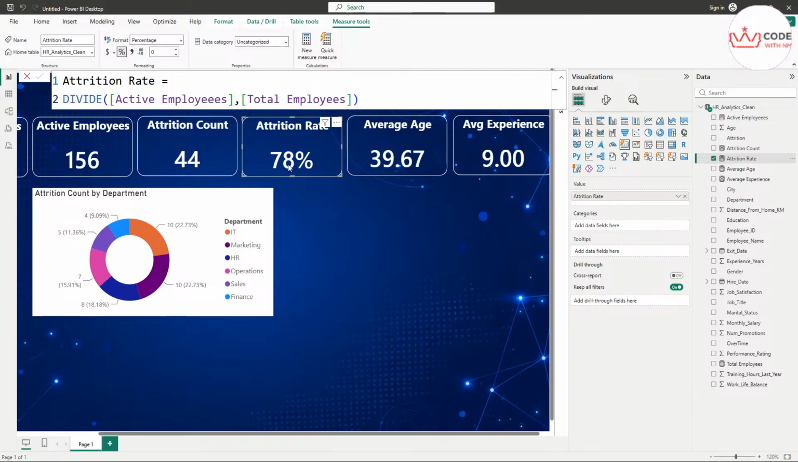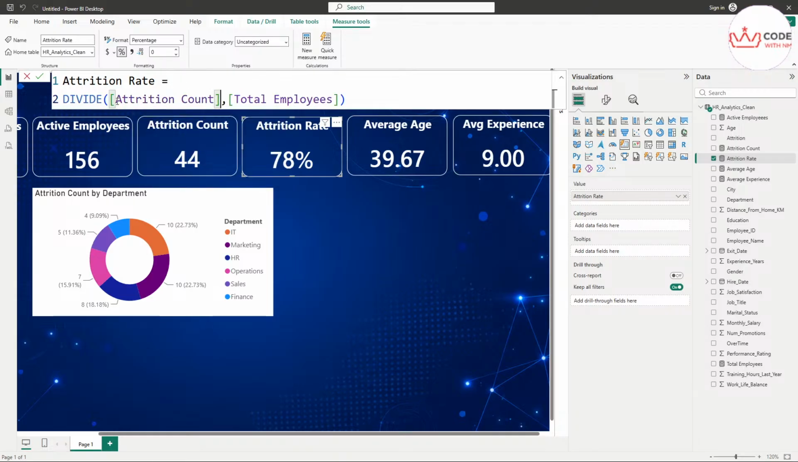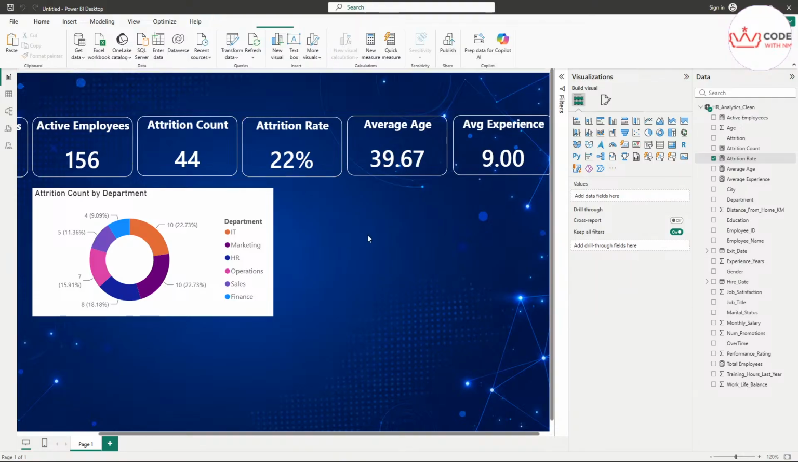So let's come over here, and here it should not be active employees, it should be attrition count. And now if you see, I've just changed it, perfectly correct. And I hope that is your doubt, Saurav. But the attrition rate is maybe different, okay? Because we have used the active employees divided by total employees. It should be attrition count divided by total employees. This is the confusion. I think now you all are clear.